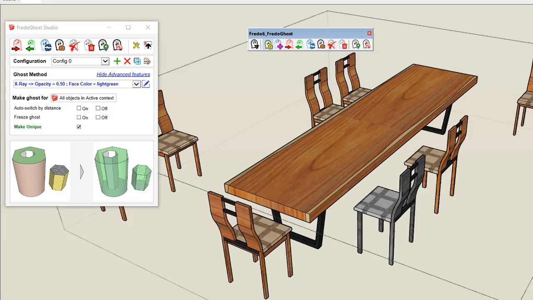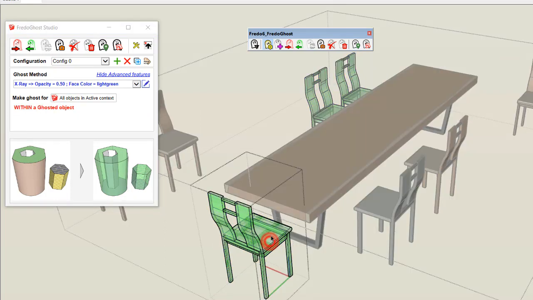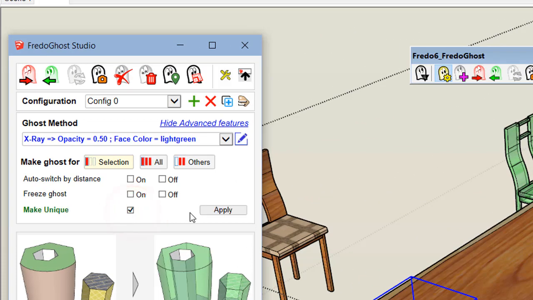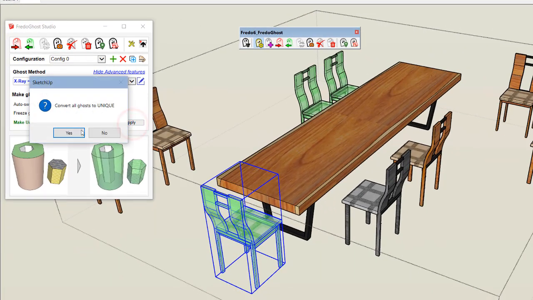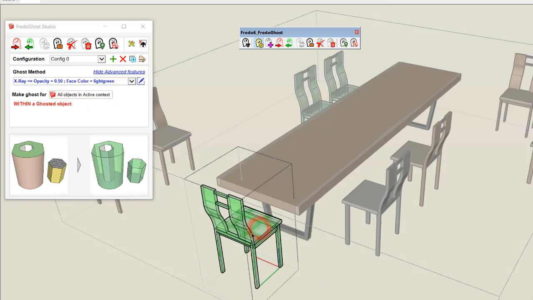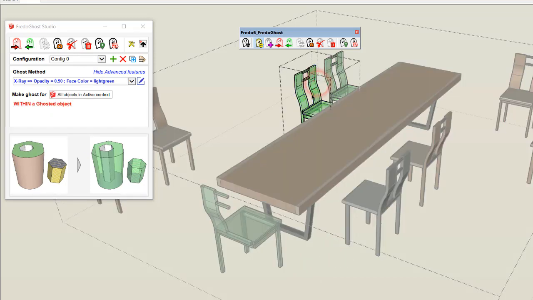You can use the unique command later on. That is, let's say you have ghosted these three instances, so they share the same ghost. Now you want to change your mind and make this one unique. So you just click on unique, and you have a button apply for confirmation. Now this chair has a unique ghost. These two chairs still share the same ghost.